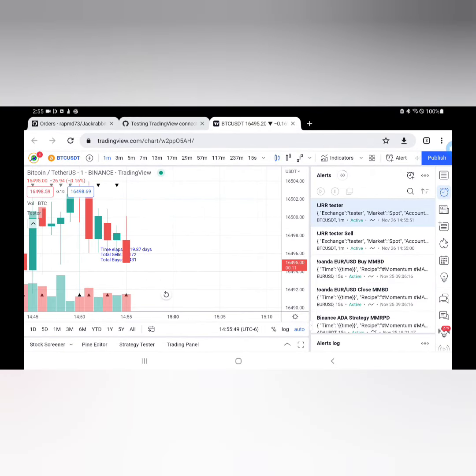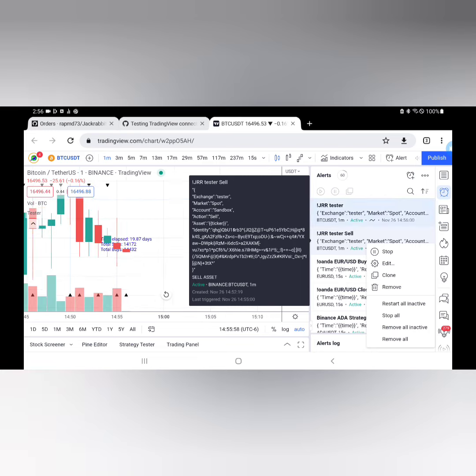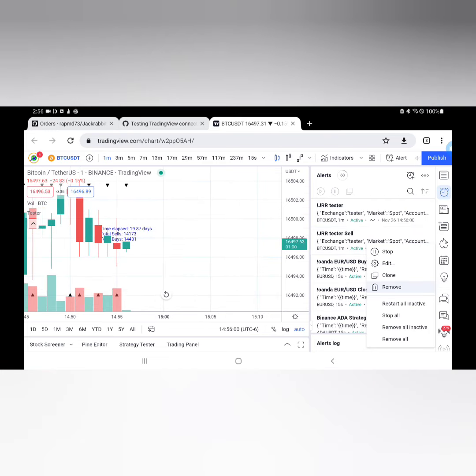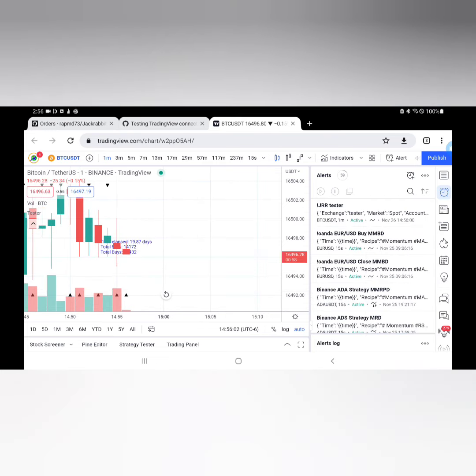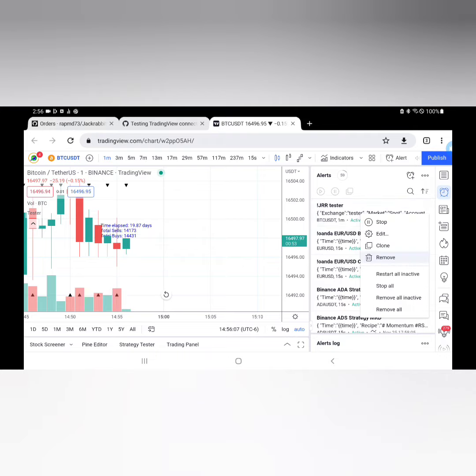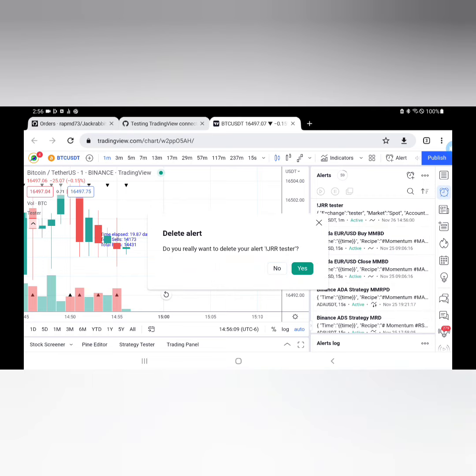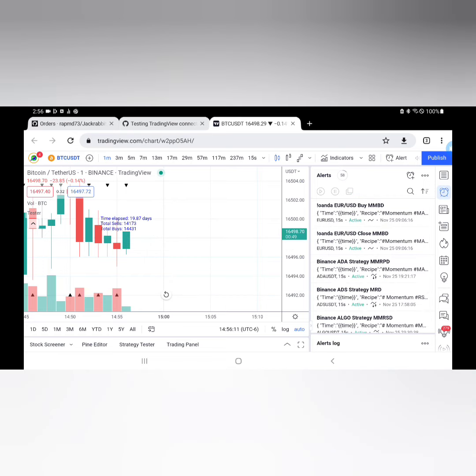Once you have seen and established that your alerts are working, you can go ahead and either delete or stop your test alerts. I'm going to delete them because I don't want my system to fill up with these logs. But if you ever suspect problems with your system, this is how you find them. So we have a working system.